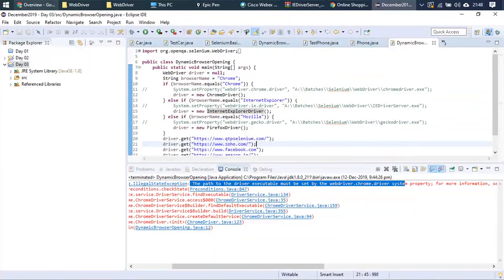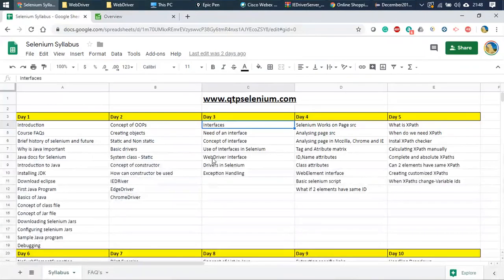Now this is done, and coming back to the syllabus. We are done with interfaces, need of an interface, concept of an interface, use of interfaces in Selenium. We are done with the WebDriver interface, drivers in Selenium. And now the next thing is exception handling that we would be doing in the next lecture. In the next lecture, apart from this, what else would we be doing? The main thing that we would be dealing with is how Selenium works on the page. For example, this is the web page. So how it would be working on it.